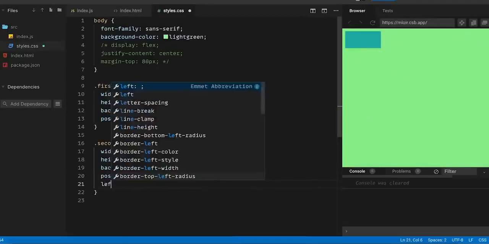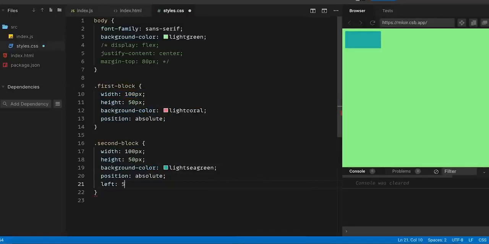I can then move the second block. So let's give it a left 50 pixels. So I've literally moved the second block, which is a light sea green, 50 pixels to the right by giving it a left spacing. So given it left spacing of 50 pixels, I can go 150 pixels. I can go 80 pixels. Okay, that is just one example of how I would use position absolute and left.